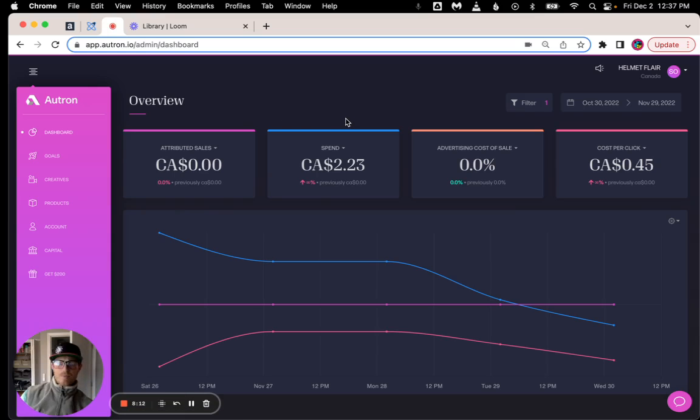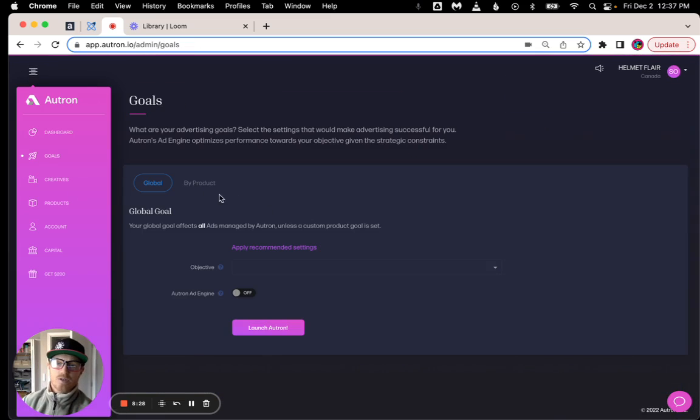Autron, speaking with the guys at Autron, their whole focus has been in the stuff under the hood, right? So their platform is not pretty. They don't give you a ton of visibility into how it works, what it's doing. You can set goals, right? So we've got global goals set here, and this is where you put your objectives in, you put your ACOS in here, and then you just launch it, and then boom, off you go.